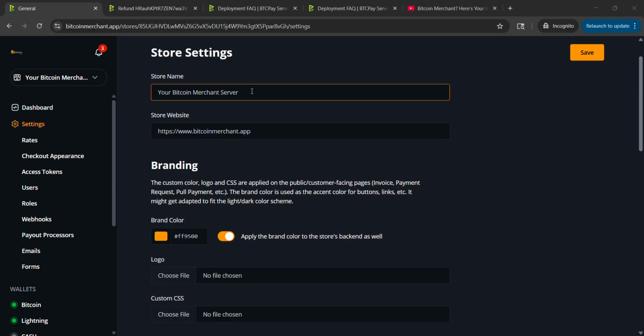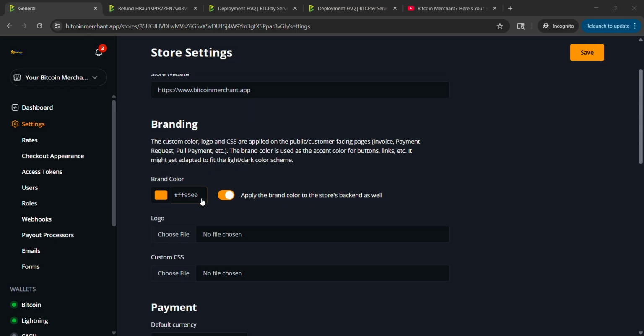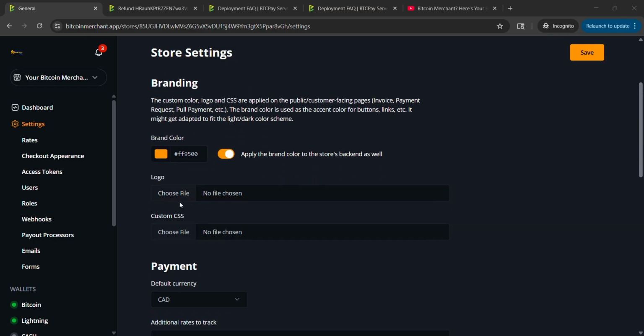Here we can modify our store name and use the store website field to help track and manage a particular company or business website you may have in relation to your store. There's also some aesthetic options here with choosing the color of your UI if you like, and you can also upload your own company logo, which will replace the logo in the top left-hand corner here.